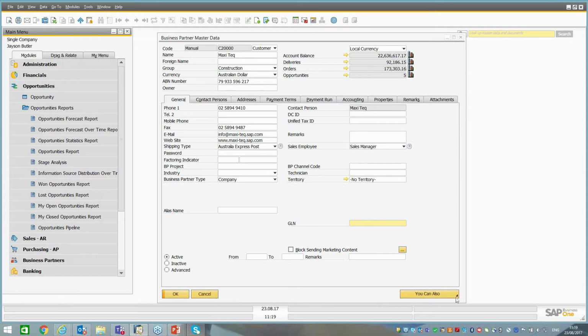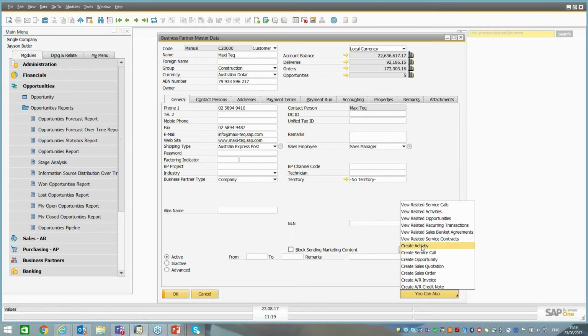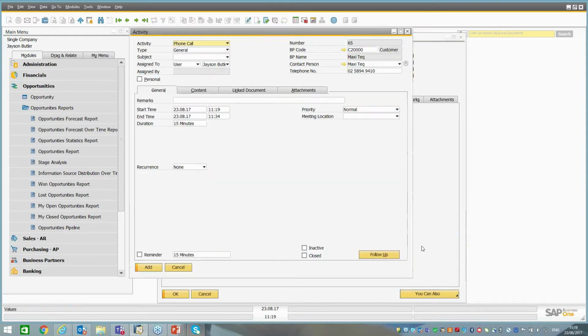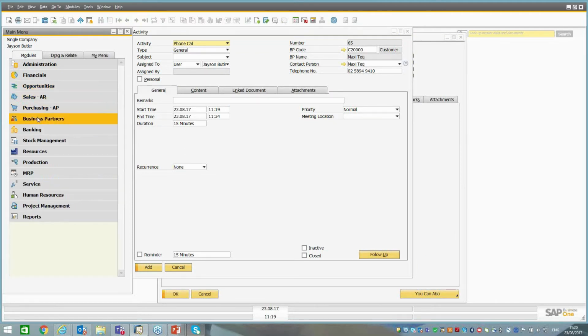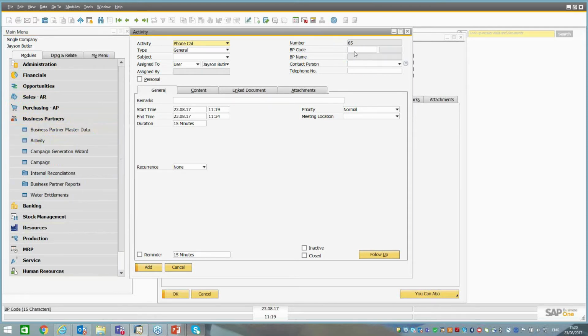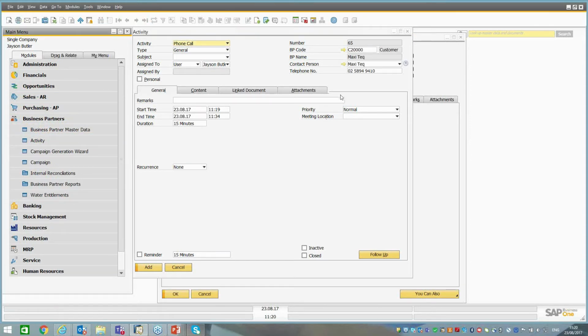So firstly, as you see, you could create activities in a number of different places, including against opportunities. You can also just create an activity directly from the customer master record. And in this case, it's just a general activity. Activities can also be launched from business partners, and then the activity screen. And then from here, you'd have to pick the customer. So there's a few ways of doing it.